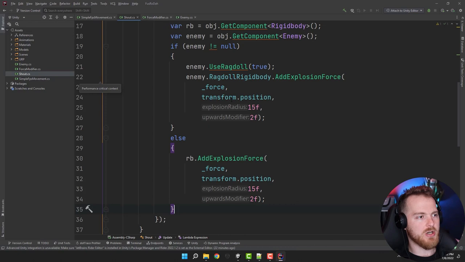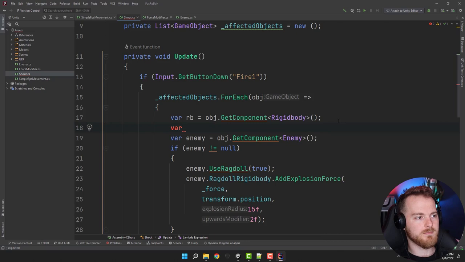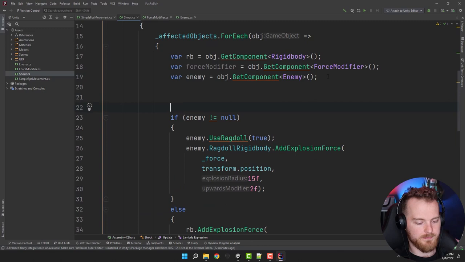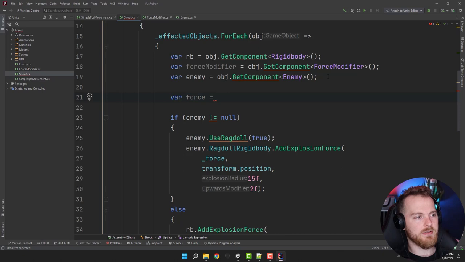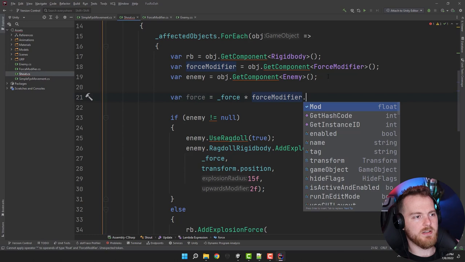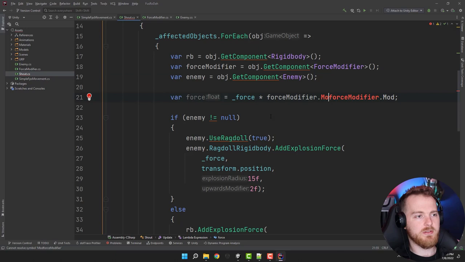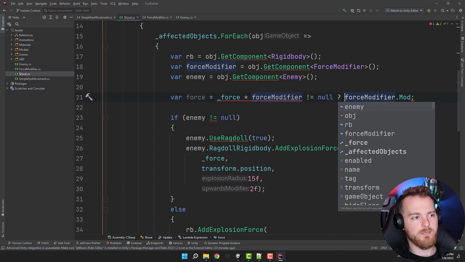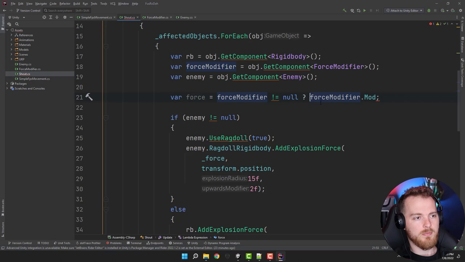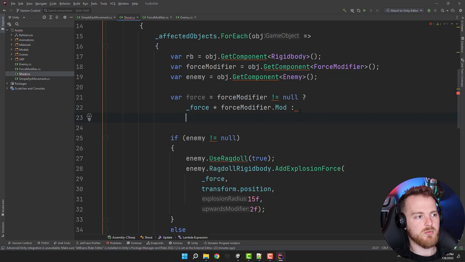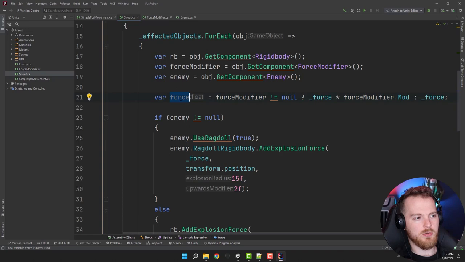Now, inside our Shout script, we also want to try to get it over here. And now, instead of using the raw force, we can create another variable and let's do force times forceModifier.mod. And now this could throw us an error in case the force modifier is not there, so if the object doesn't have it. So first we have to check if the force modifier is there. So if it is not null, then use that. Otherwise, use just force. And now when we call AddExplosionForce, we use our new variable instead.